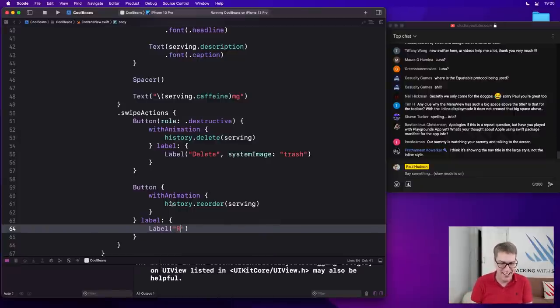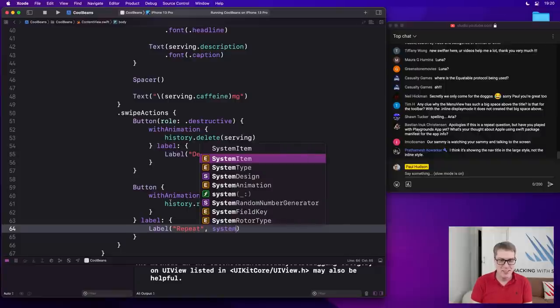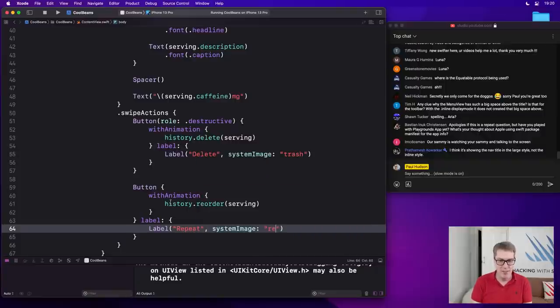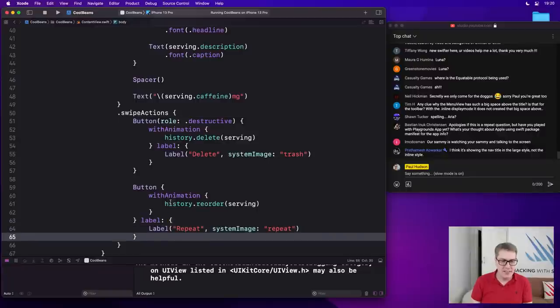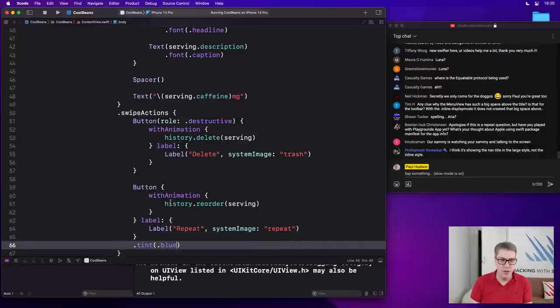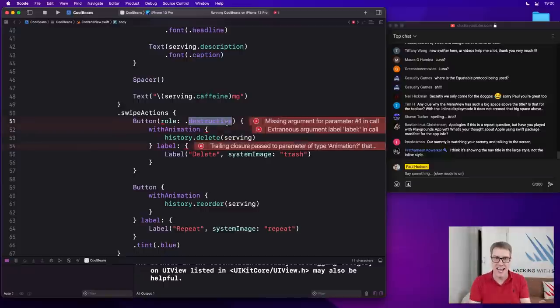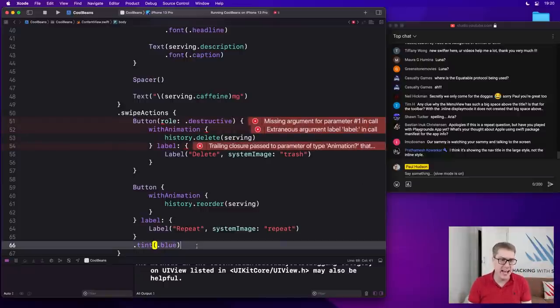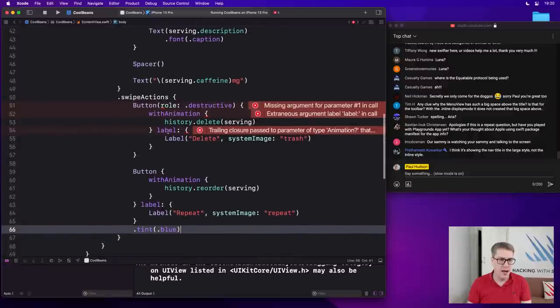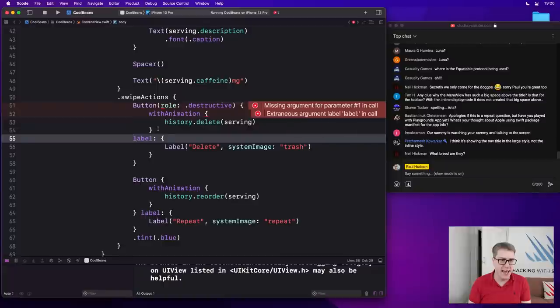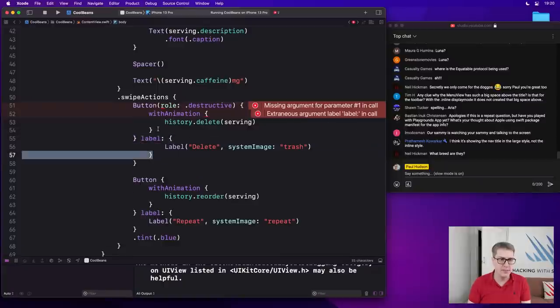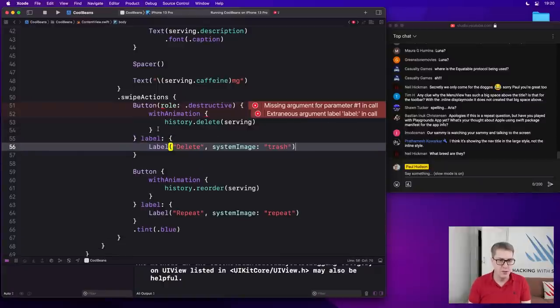Anyway, Label Repeat, systemImage is repeat. And this thing I'll give a tint of blue. So there's no tint for the previous one because it's a destructive button. iOS knows destructive, makes the whole thing red and scary looking, fine. This one down here needs to have the custom label. I've made a mistake, whoopsie daisy. There, it should be labeled like that. My mistake, sorry. Too much dog action going on.